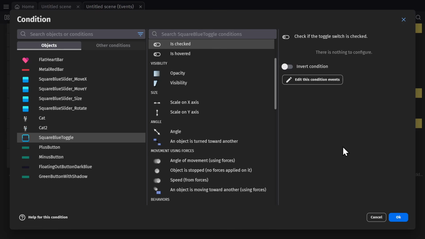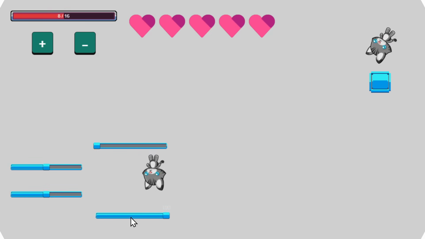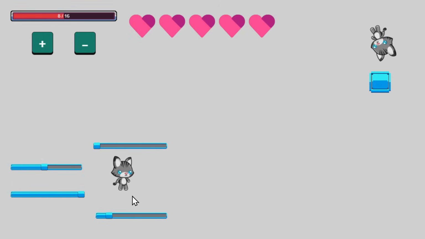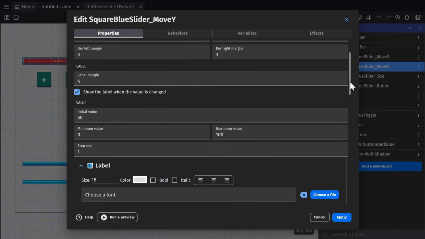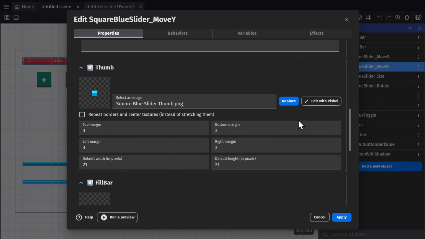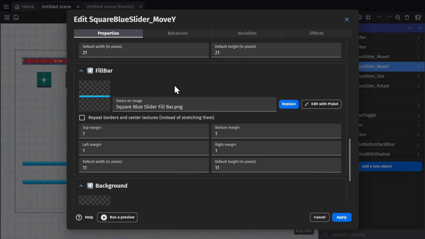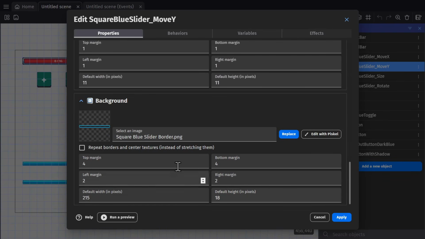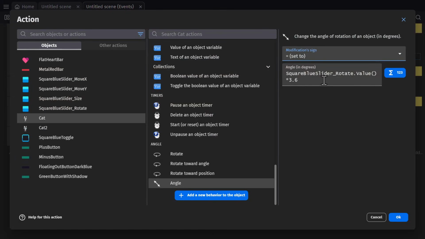And the last one is really convenient because slider bars can be pretty difficult to set up on your own. So the slider bar has a label which shows up above the thumb to tell you what the value is, a thumb, which is what you actually drag along the bar, a fill bar which shows up behind the thumb, and a background.